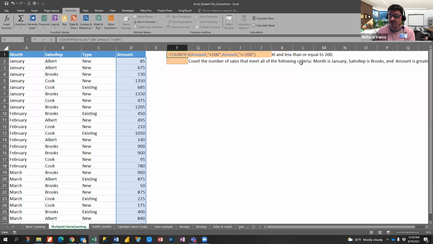For the first criteria, I'm looking at the range of amount, which is D2 through D27, and I'm looking for any value that is greater than 100. For my second criteria, I'm looking at the same range of D2 through D27, and I'm looking at any value that is less than or equal to 200. Once I'm done with that formula, I hit enter, and it counts that there are 4 values within that range of cells that meet the criteria of being greater than 100 and less than or equal to 200.